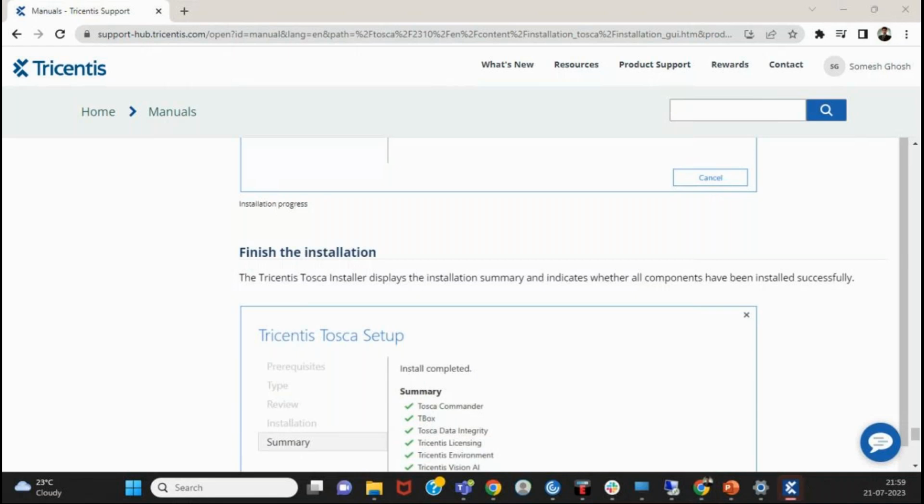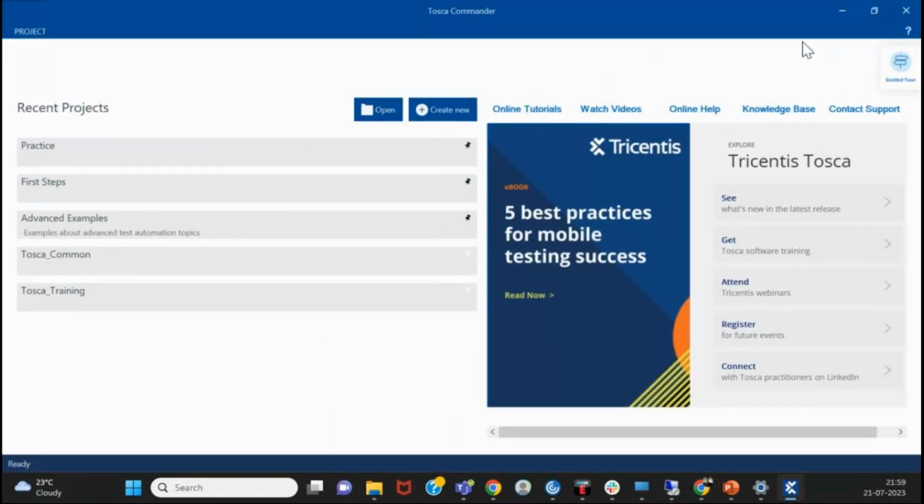So my Tosca Commander has been started. As you can see, these are the workspaces I've created. For now, just leave this. Just see that First Step and Advanced Example will be the only two workspaces created in the first installation. You will only see these two as a default, which will come with your installation.